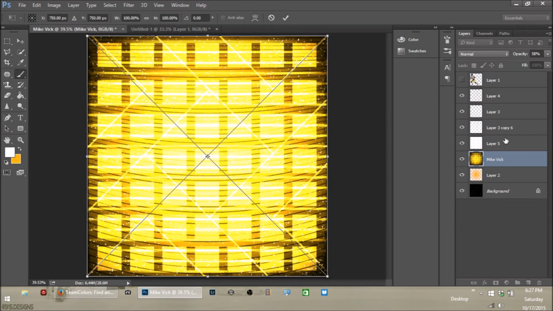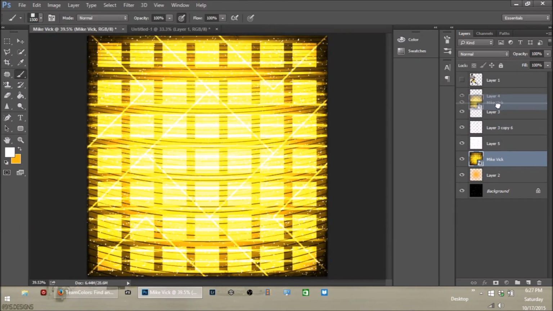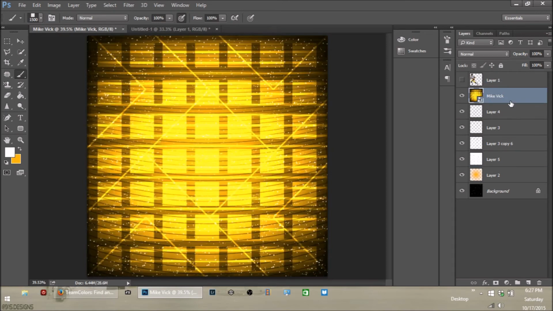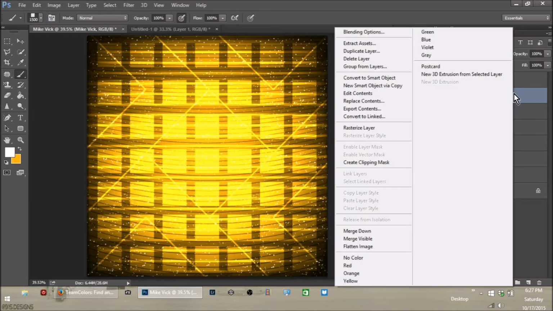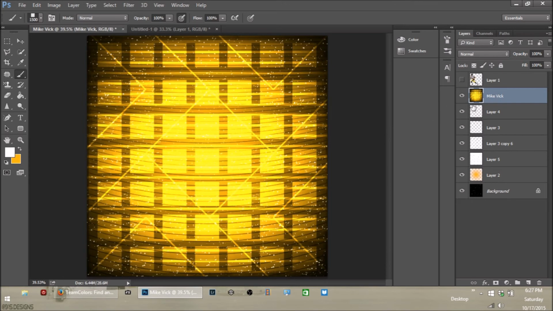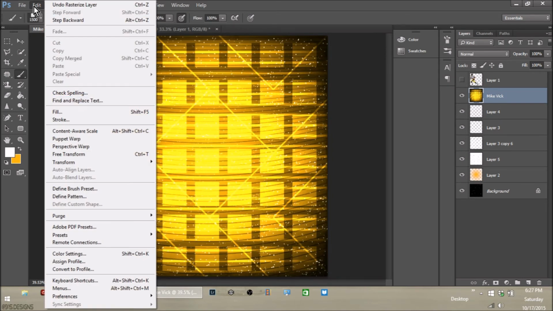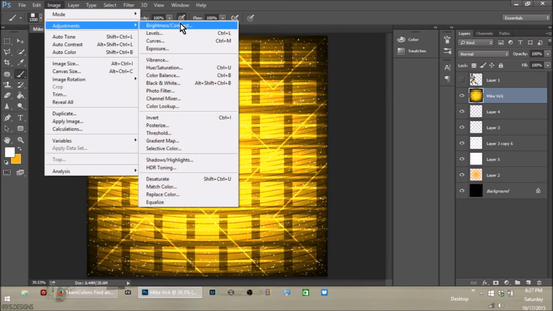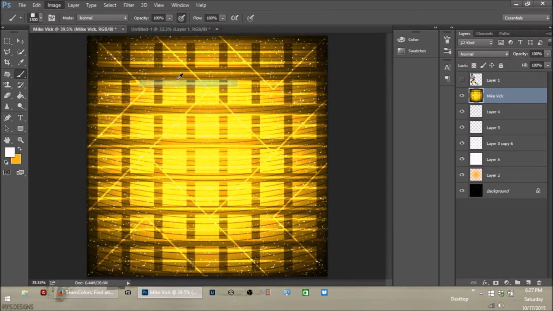So we'll just let it go because it should be the same size. Bring it up here on top of everything. Rasterize it. So if you click away, nothing should change, because you already have it saved. So then you're going to want to go to image, adjustments, black and white.